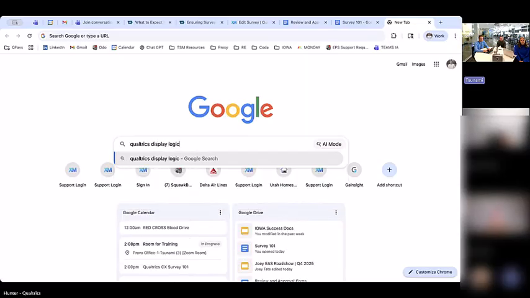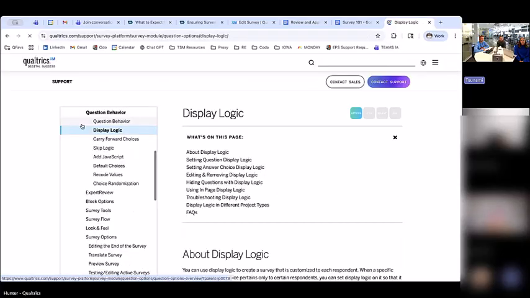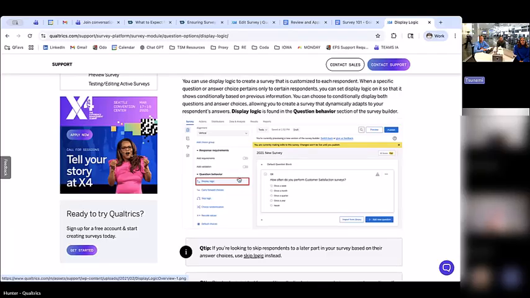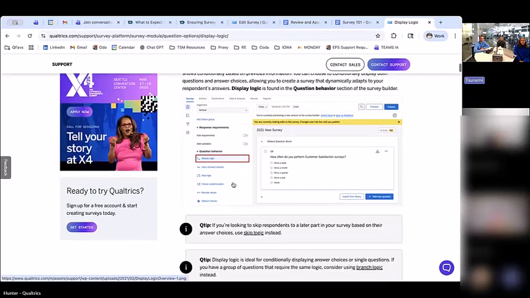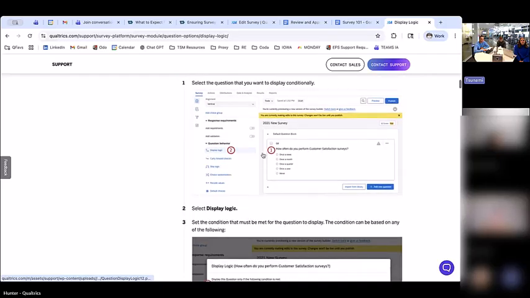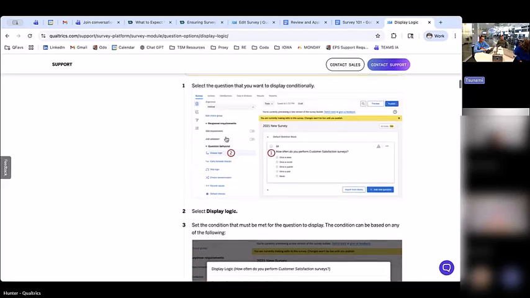So I'm going to type in Qualtrics display logic because I don't quite know how to use it. And sure enough, the very first thing that pops up is a Qualtrics help page. I'm going to open this up, and it walks me through step by step with annotated pictures of how to use display logic. So these help pages are amazing. I use them all the time. Gives you, again, step by step where to click. Even click number 1, click here, then click on display logic, right? So definitely use these help pages. They are wonderful.